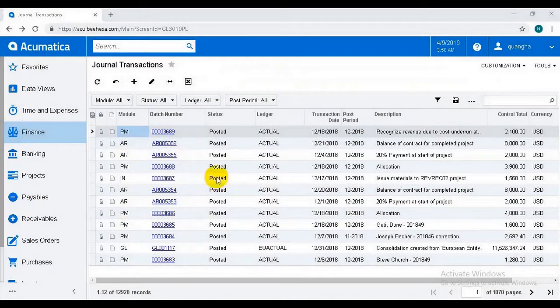As you can see, Acumatica can easily view all the transactions that you need to find in your financial periods. And also, Acumatica has a function that lets you create a new transaction by clicking the plus icon.